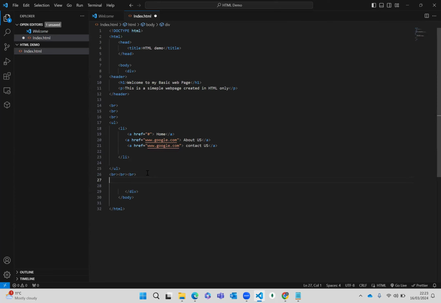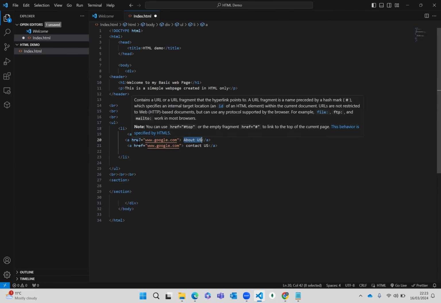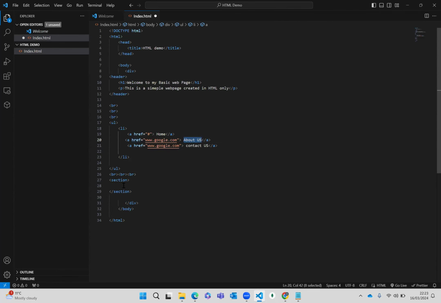And now I want to add sections. To add any kind of sections, you can use section. So for About Us, I want to add one section, and whenever I click on this About Us, I want to navigate the control to the About Us section. To do that, you can just give another attribute called ID and provide the section ID.